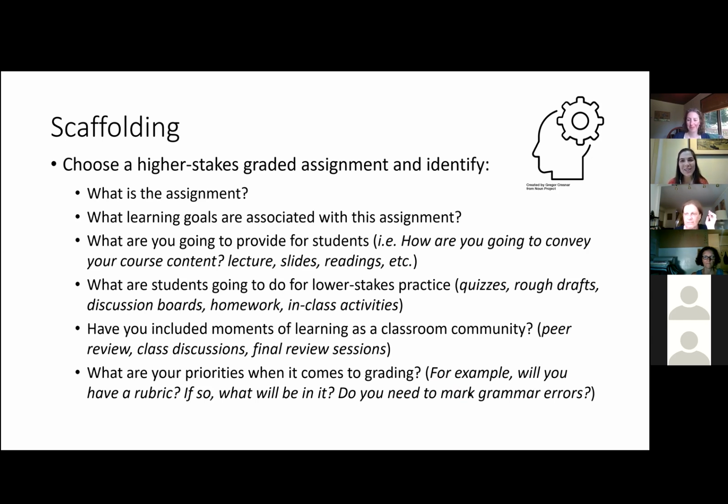What are you going to provide for students? What are they going to do for lower stakes practice? Have you included moments of learning as a classroom community? Now, this is not a requirement, but we're just asking you to think about it in case that's something you need, because students may feel that they need it.